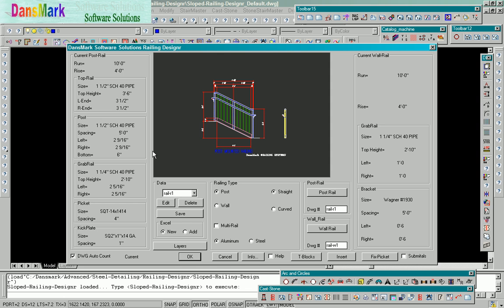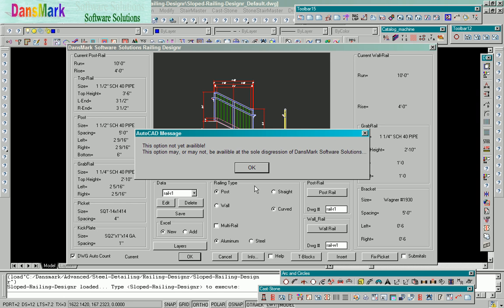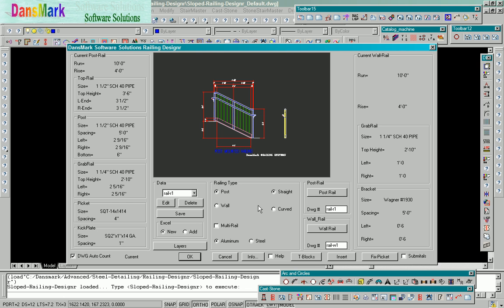This is the main dialog. Now, the main dialog is broken down into 5 different parts. There's a current post wall rail, which is on the left-hand side, and that's the type of railing shown that it draws. On the right-hand side is the current wall rail dialog, and if I click the wall rail radio button, it changes to the wall rail. Also in post rail, you can do multi-rail applications. I am working on a curved railing system, but it is not available yet.